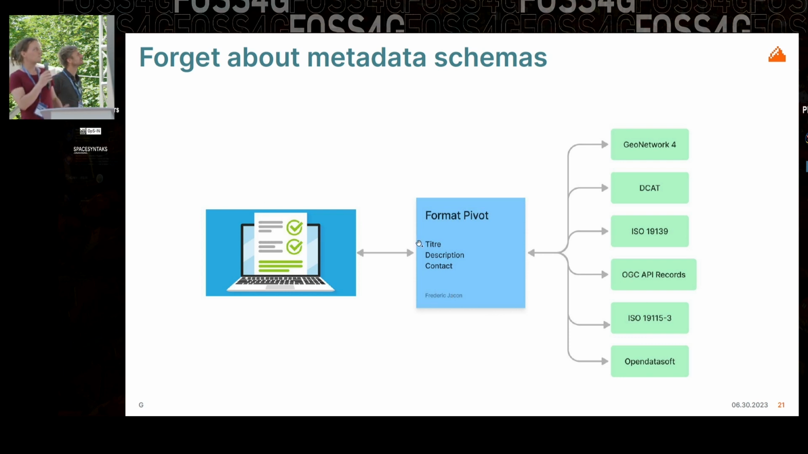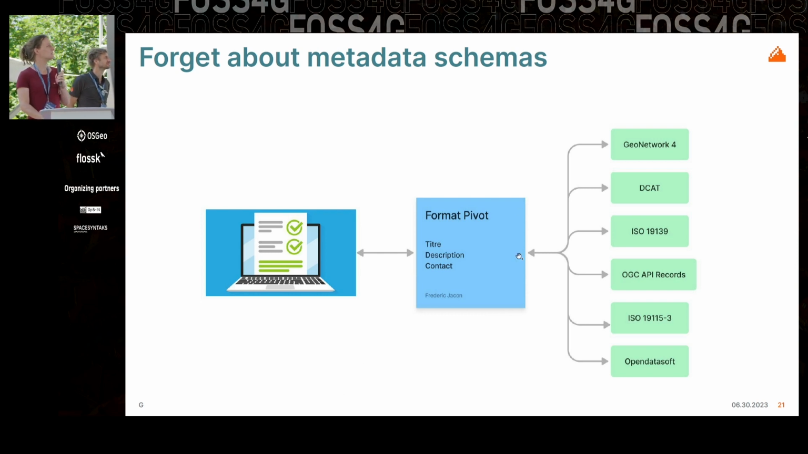Right, and then forget about metadata schemas. That was also something very, very important for us. We wanted to make sure that the people writing metadata would not have to know anything about schemas. So we introduced the idea of a pivot format here. The pivot format is an internal format that will allow us to convert back and forth to several interoperability formats.